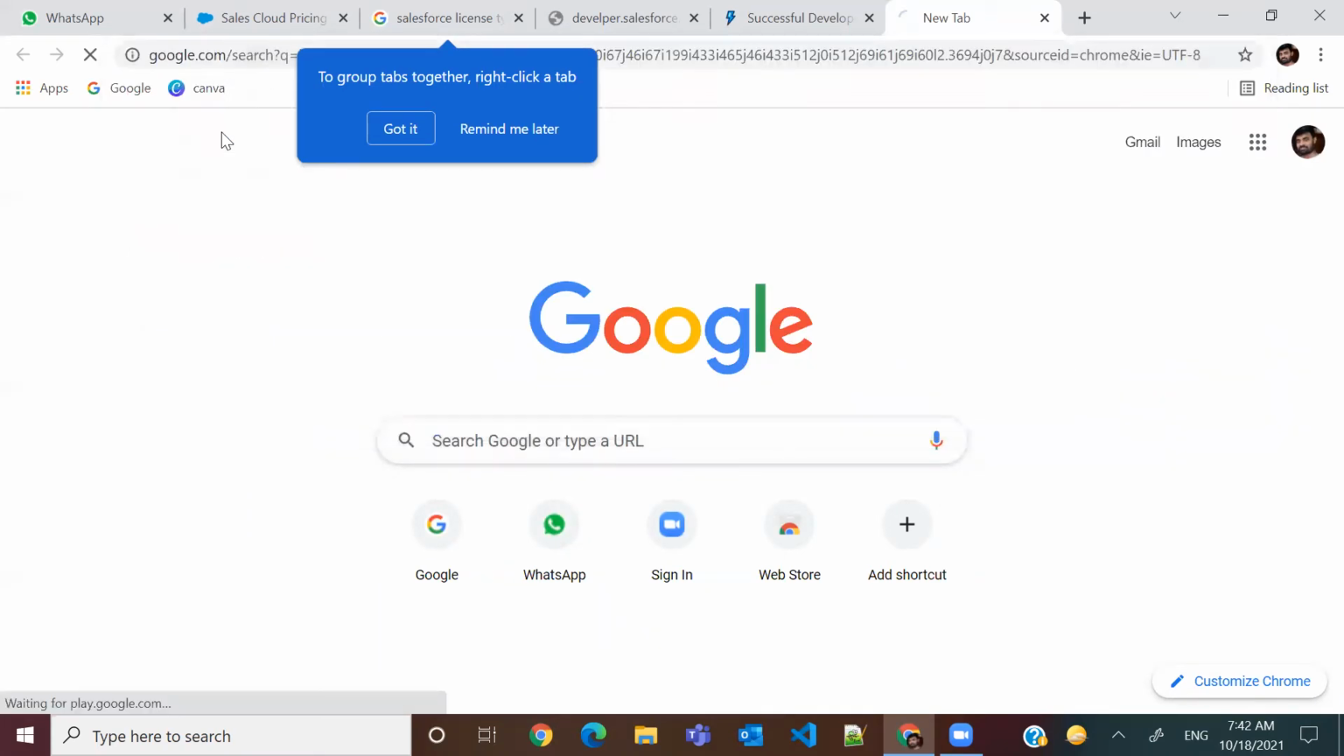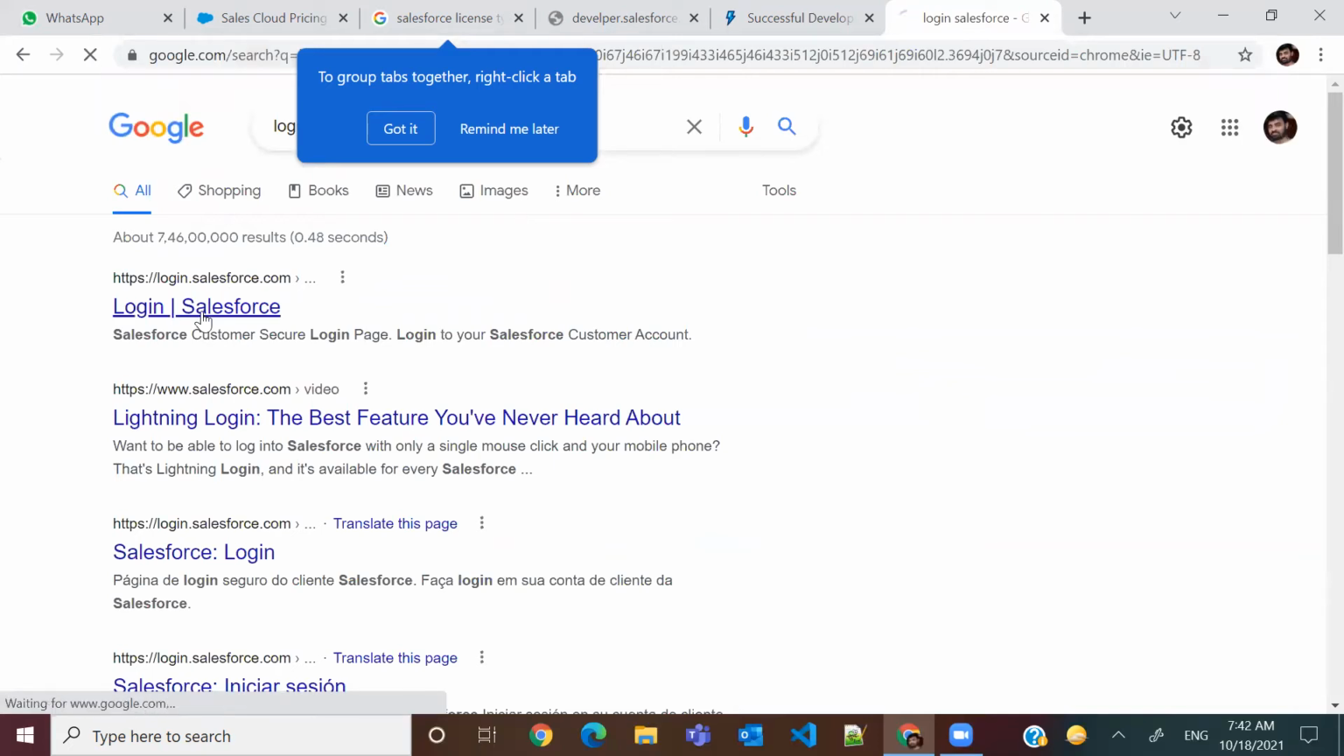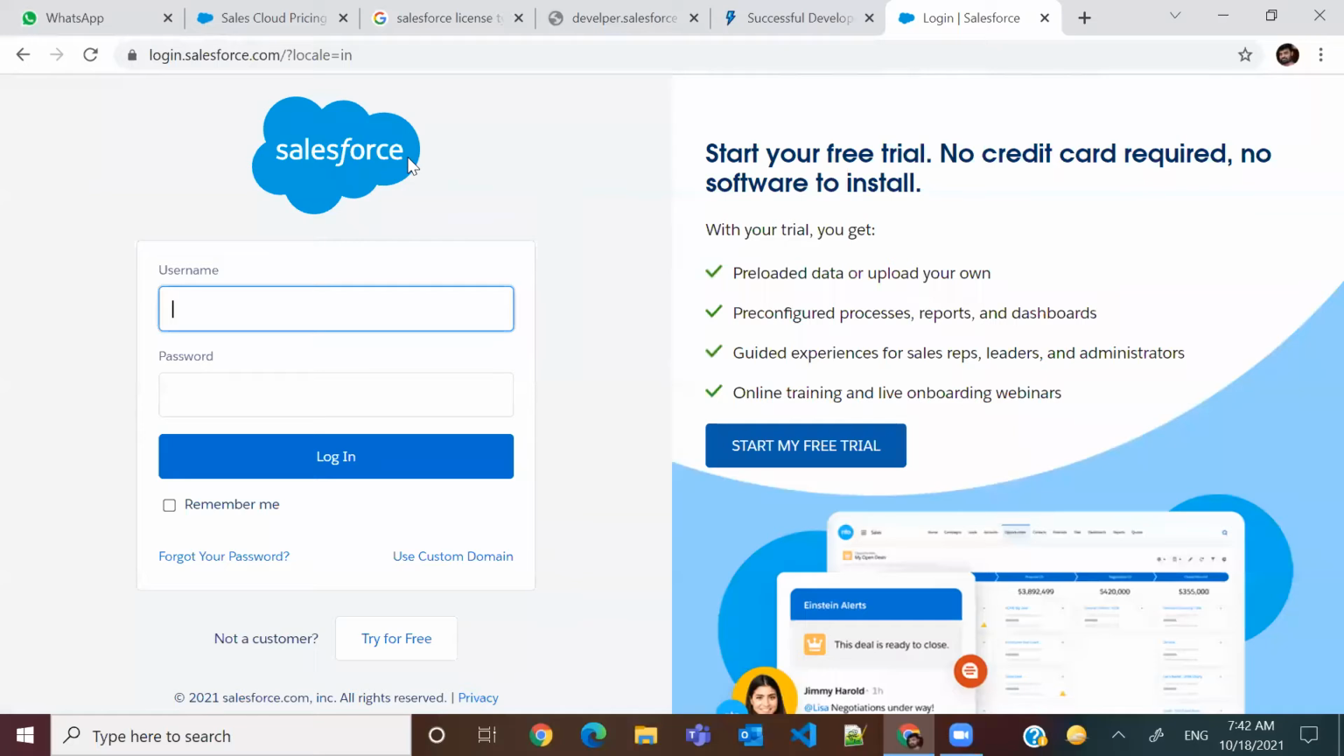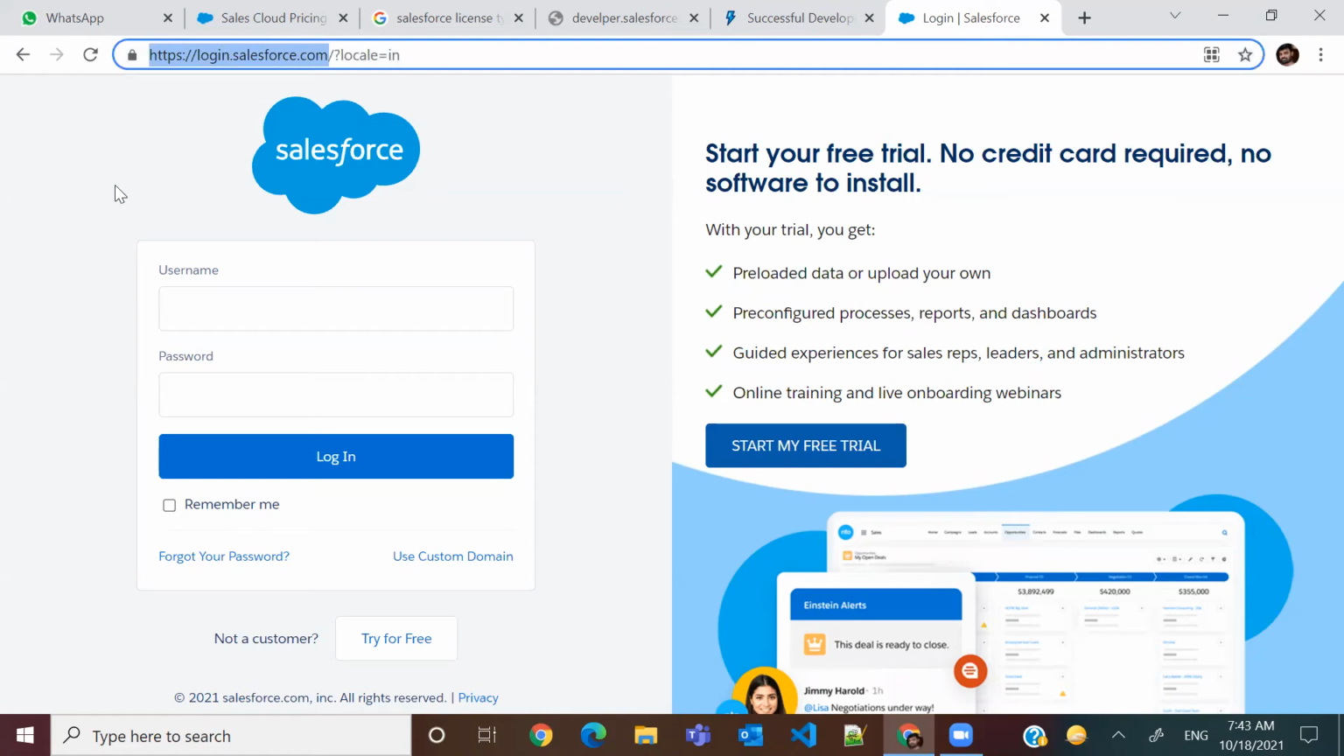The next thing is login.salesforce.com. This is what we use to log in. Once we have the credentials, we use login.salesforce.com to log in every time. Just like if you have a Gmail account, you go to gmail.com and use your username and password to log in. Similarly, when you have Salesforce credentials, you go to login.salesforce.com and log in.